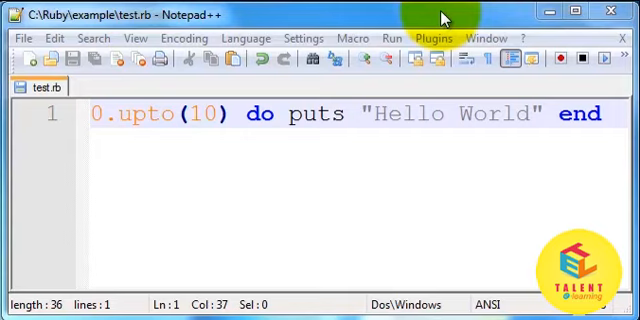It is a very special statement which helps us to do a lot of things and doing it very easily. Just look at the statement I have just written. It says 0 dot up to, in bracket there is 10, do, puts hello world, and end. Is it more human readable? Yes, it says starting from 0 up to 10, write hello world on the console. Is that what it does?